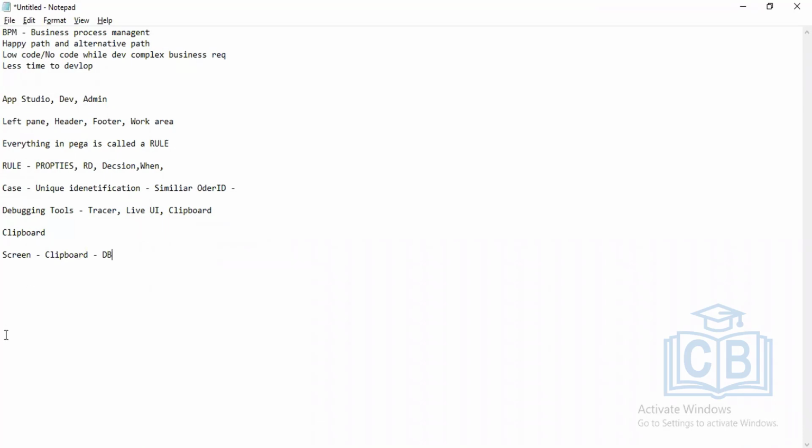Now, whatever data the user is entering on a screen, that data will be present on the clipboard. And from the clipboard, the data will get persisted into the database. Here you just understand, the clipboard acts as an intermediator, or an interface, which will store the temporary data. It contains both temporary and permanent data. The data will be persisted into the database only if it is present on a clipboard. If the data is not present on the clipboard, the data will not get stored in the database.